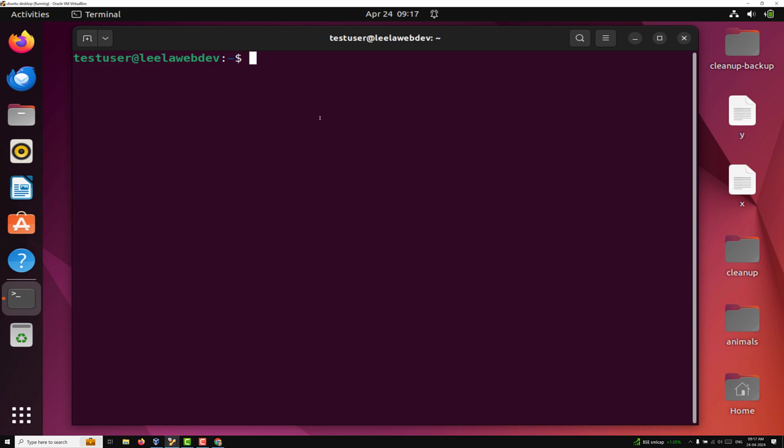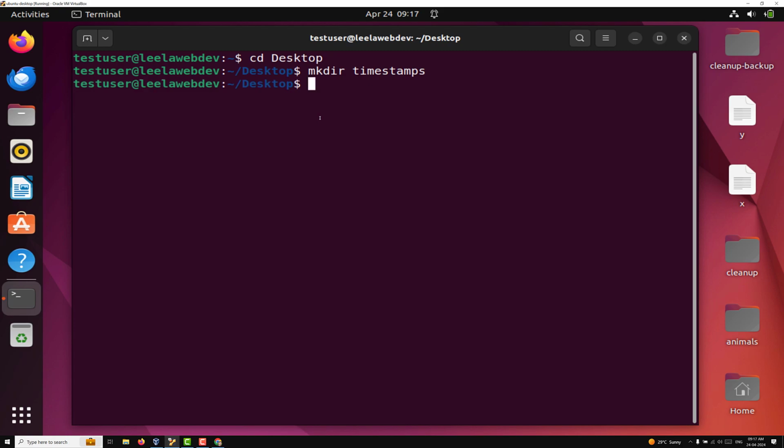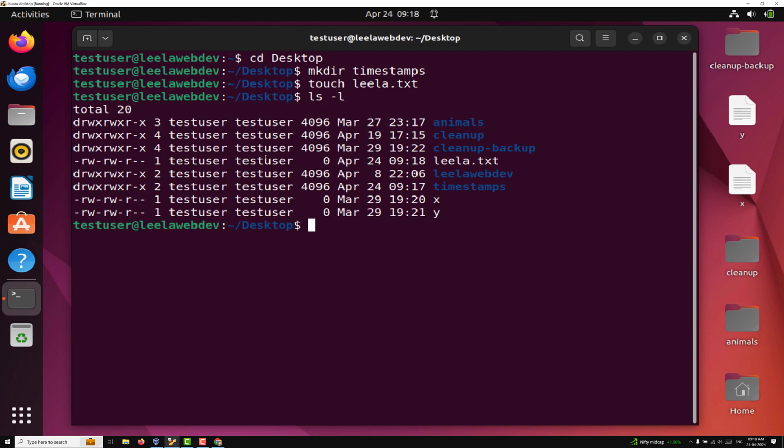For example, let's say I go to the Desktop. Here I will create a new directory with mkdir timestamps. In this one I will create a file with touch leela.txt. So I have created a file leela.txt. Now if I want to see this, ls -l, you will be able to see the test user.